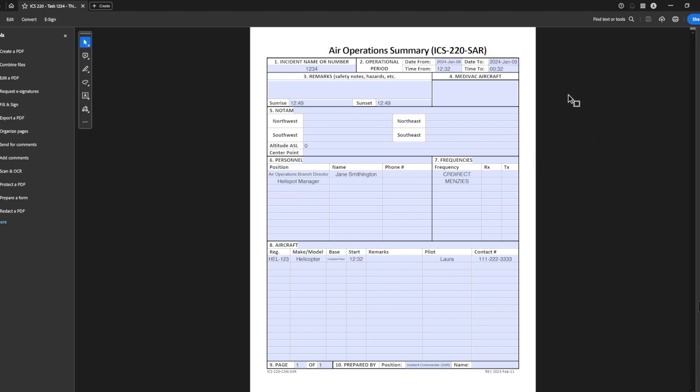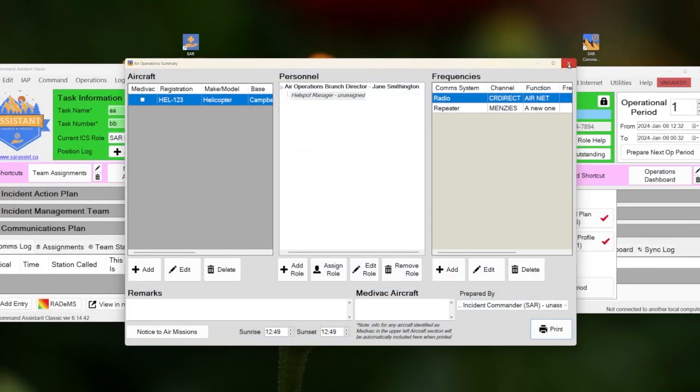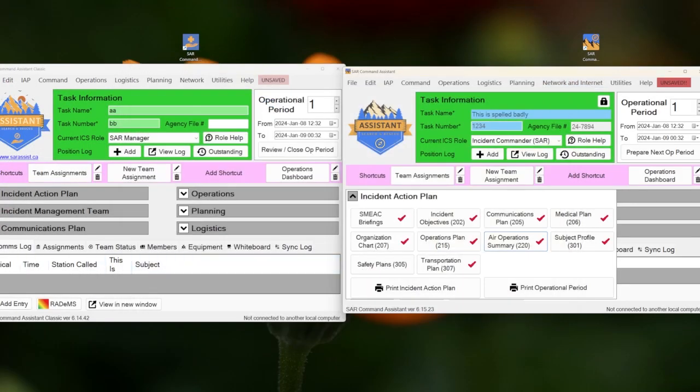There is an air ops summary, which is ICS 220. Again, noting our aircraft, noting our frequencies, who's involved. I think you'll find this handy if you have more than one aircraft involved in a situation, as we do sometimes in larger searches. Keeping track of the helicopter's call signs and the pilot's names and all that stuff. So hopefully that is handy.